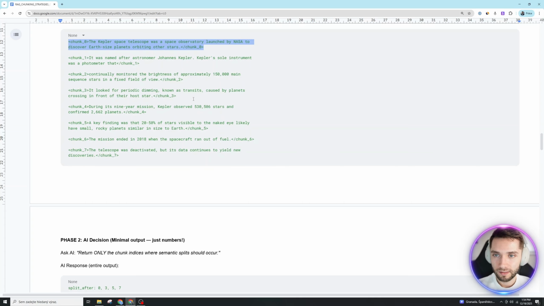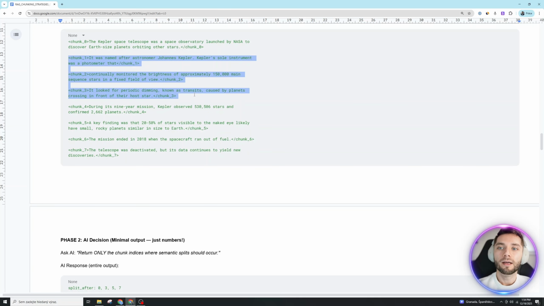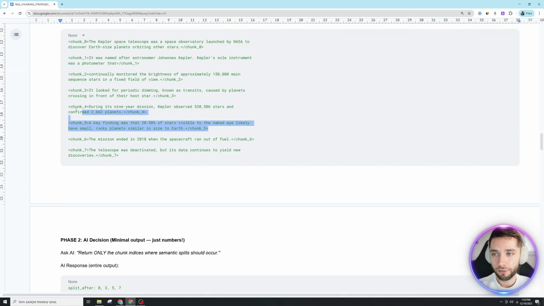Then we would split it after index 3, so it means that chunks 1, 2, and 3 should be in a single next chunk, right? It was named after astronomer Johannes Kepler, up to here. So this would be the second chunk. Then we would split it after index 5. That means the third chunk would be these two, chunks 4 and 5. Then we would split it after 7. So it means the fourth chunk would be this information together.